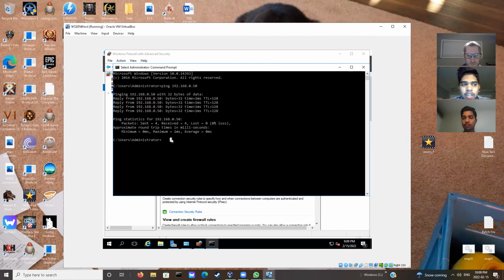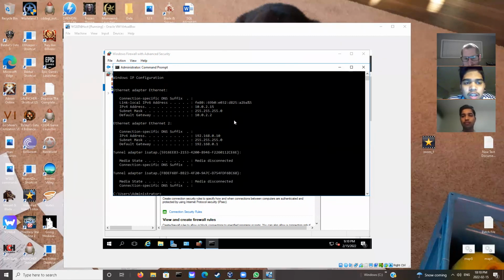If you have any doubt about which IP address you put there, and you want to check it, there is a command named ipconfig. I'm going to show how you can check your IP address. Type it and click enter. Now, as you can see, here are all the IP addresses we have on the computer. Here is the Ethernet 2 adapter IP address which we put in our virtual machine, 192.168.0.10.